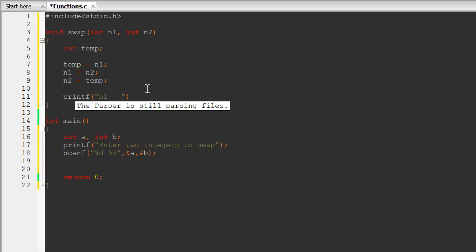printf n1 is equal to... Okay, let's tell the user this is after swapping. n1 is equal to 1 and n2 is equal to 2. Okay, no, I'm not supposed to write it like this. n1 is equal to %d and n2 is equal to %d. So n1 is equal to n1 and n2 is equal to n2.